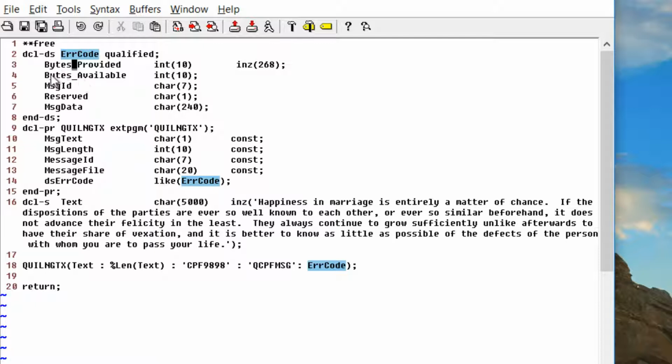And in this structure, we have bytes provided. It's initialized to the length of the error code. And then we have other fields like the message ID, message data. And then we have the prototype declaration for this API. It binds to an external program with the same name. And these are the parameters for this API.